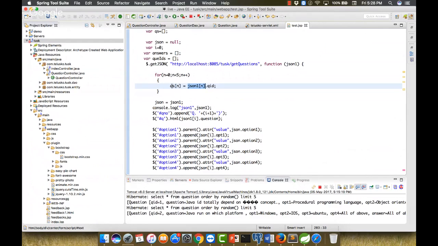Whatever answer you give for that particular question ID, I will send to the server. To do that, first of all, I'm fetching all the question IDs from JSON1, in which we got all the questions, and storing them in QS. Now QS is an array where I have all the questions.